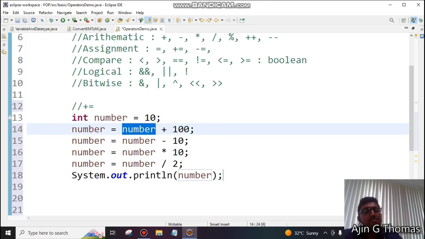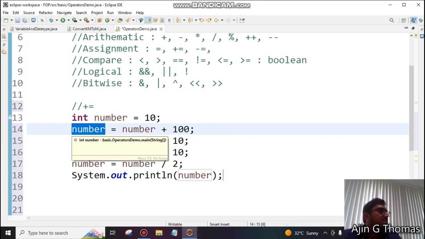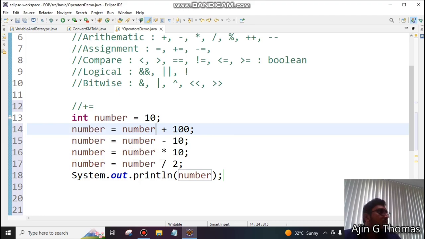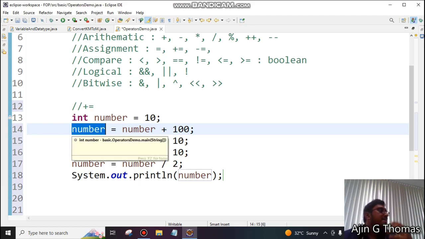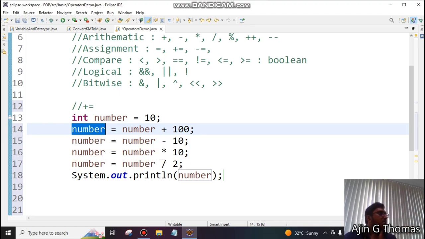I am changing the number data and I am updating that change in number itself. I am adding the number data with a value and that result I am storing in number. That means I am updating that value, right? Whatever the number value is, I am adding that with 100 and updating that as number itself. So after this line, I will get the updated result in number. I will not get the previous value. Previous value is updated. Any doubt?